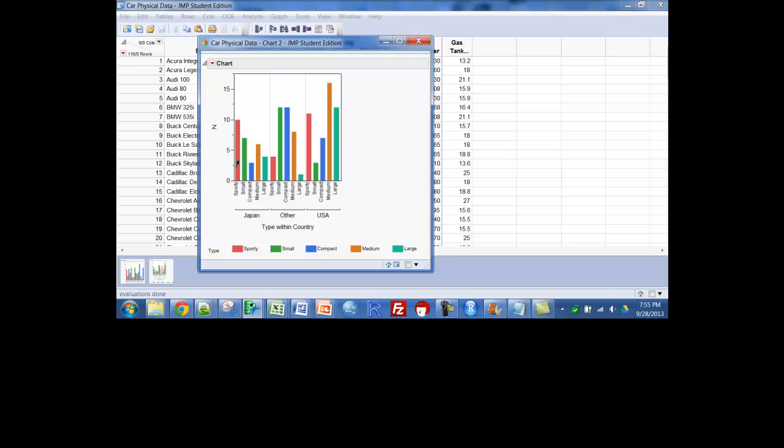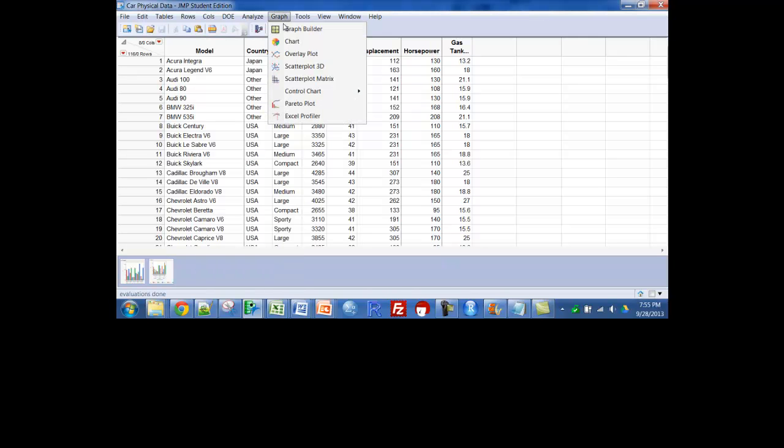And you can see here for Japan, it looks like sporty and small cars are the biggest, followed by medium. For other countries, it looks like large and compact, followed by medium. And in the USA, looks like medium, large, and sporty cars are the most commonly manufactured cars. Part of this is a function of sample size within the data set. I'll look at this again.